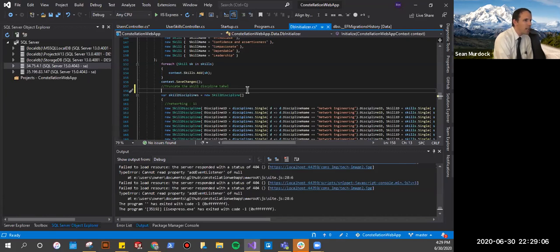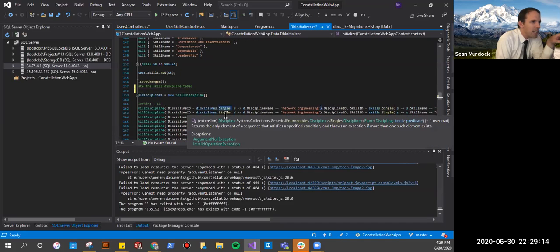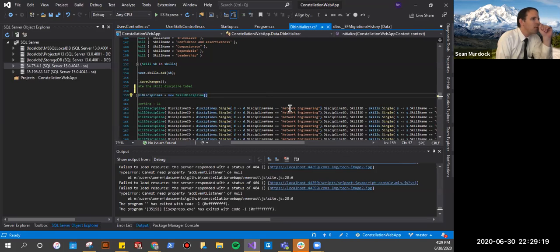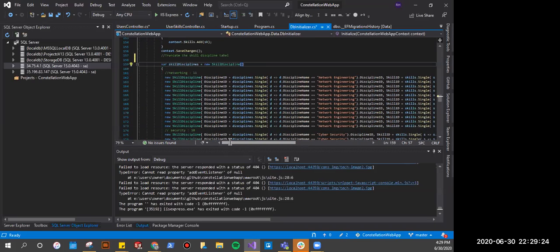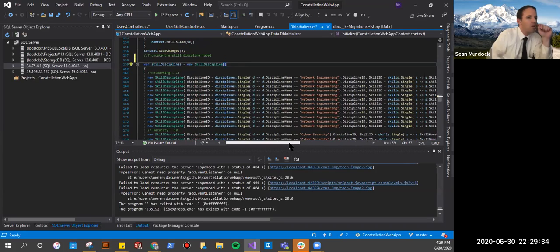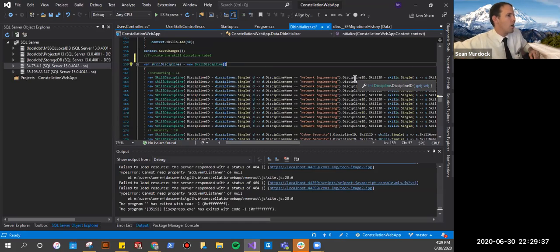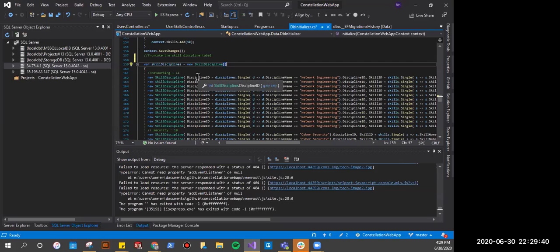Why does it say it? Oh, it's right there. So every line it says dot single. I'm confused. Isn't this supposed to create a new object? So this should create a new skill discipline object. What it was supposed to do is grab the discipline ID from a query where the discipline name was like network engineering, and then it would grab that discipline ID and give it to this foreign key. And that's all it was supposed to do.